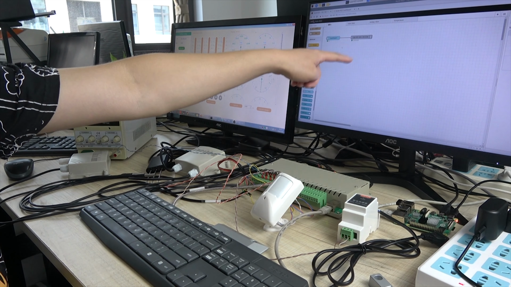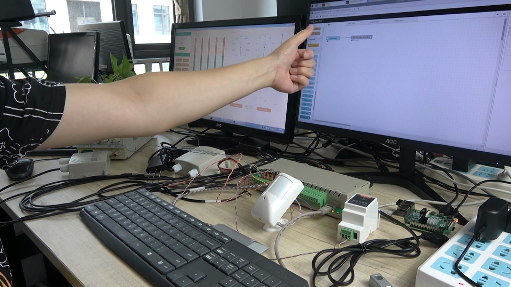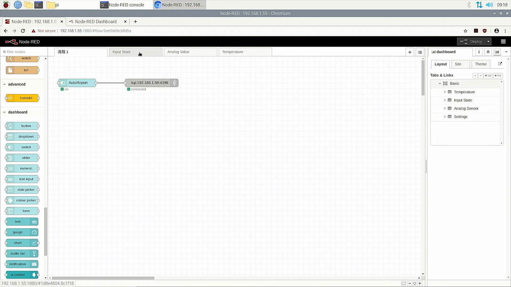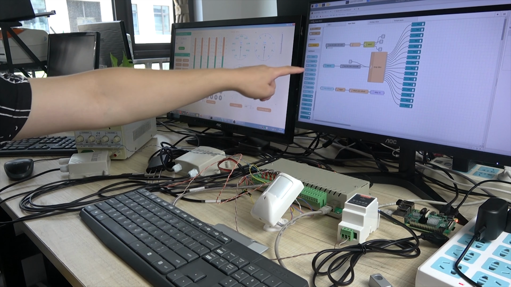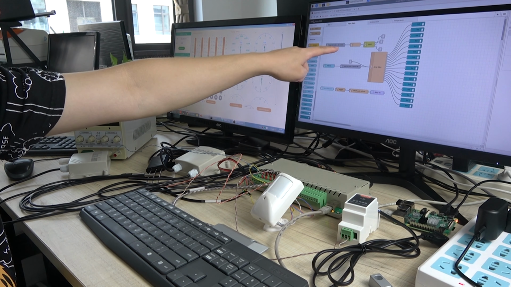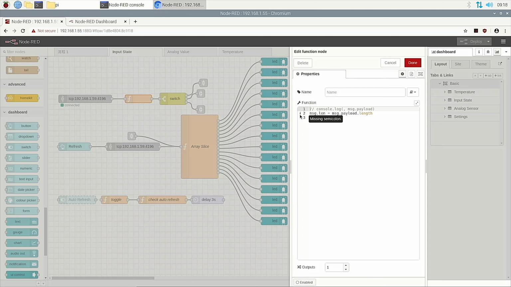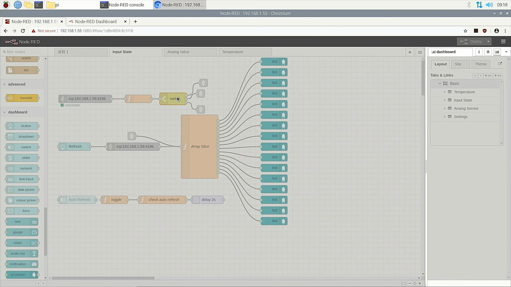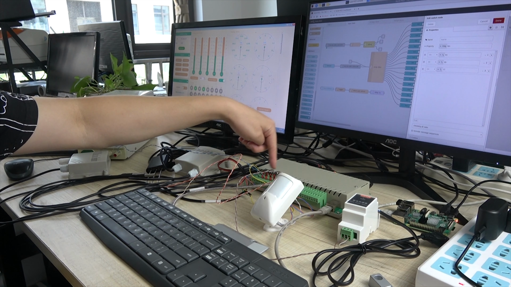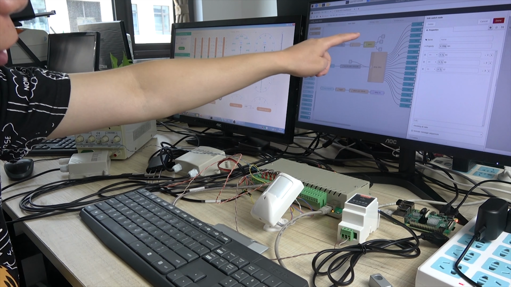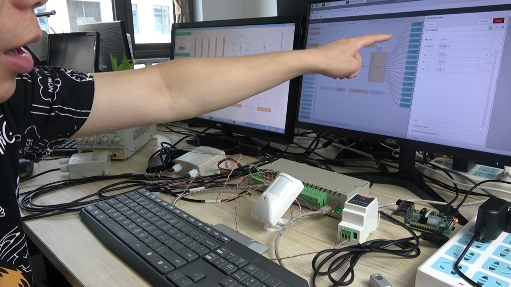This is the total auto report. The switch button, this one. And this is the input state. This is TCP in, and this is a function. This function just gets the information of the lens, because we will receive the analog input, the digital input, and the temperature sensor. So we need to judge which sensor's information is incoming.